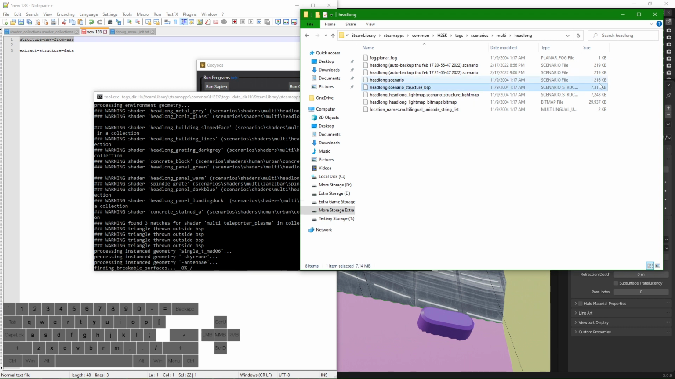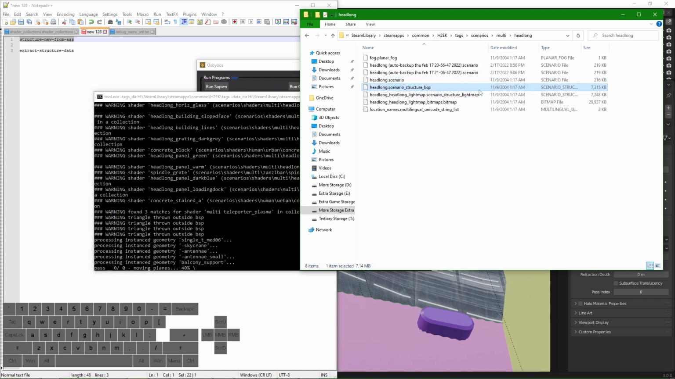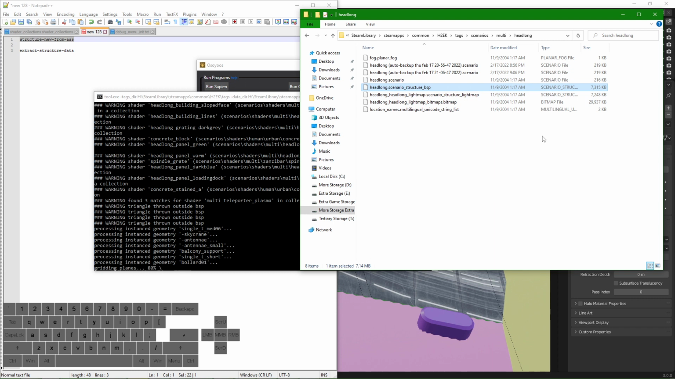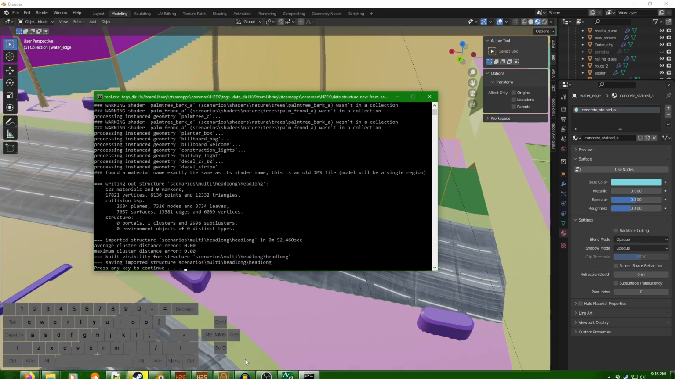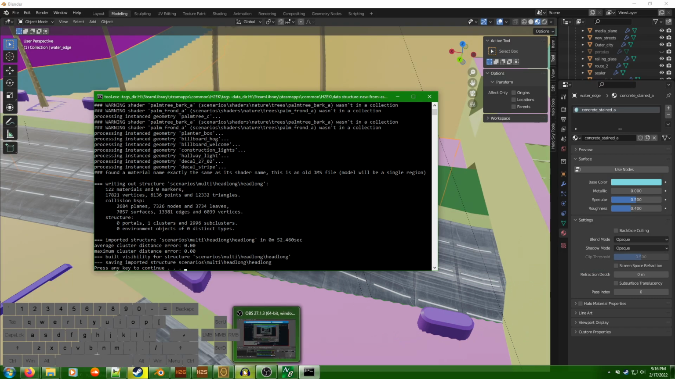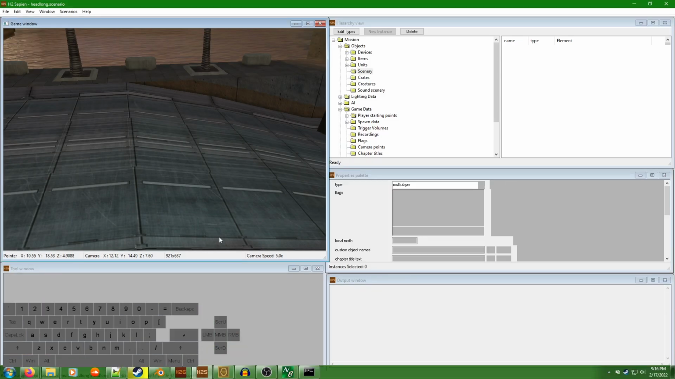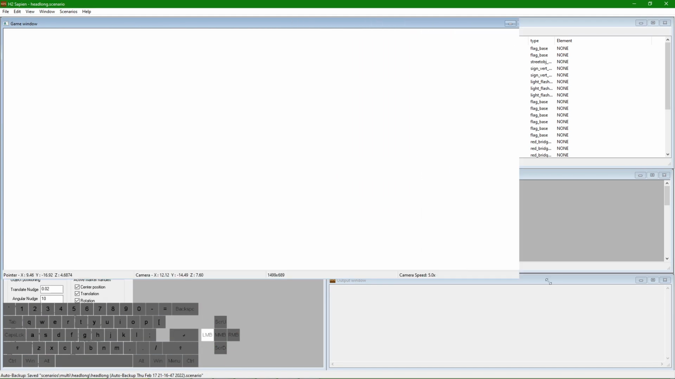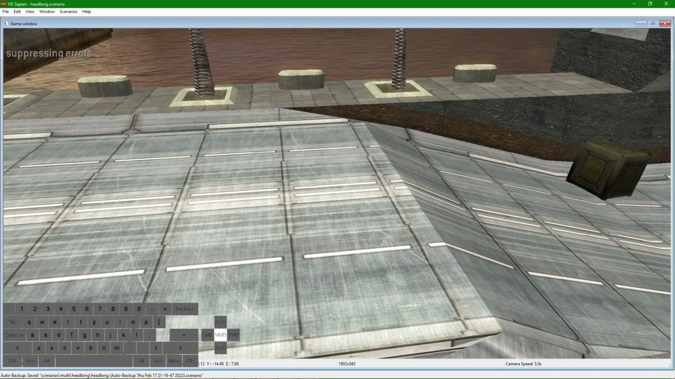It will be replacing this file right here in about 50 seconds. So I will be back when it's done. Okay, it has now completed. And now we will go to Sapien and we can show what has come with our changes.